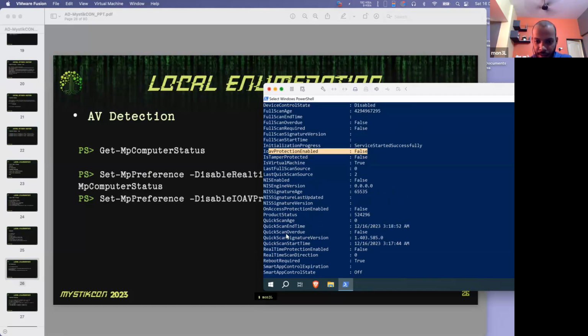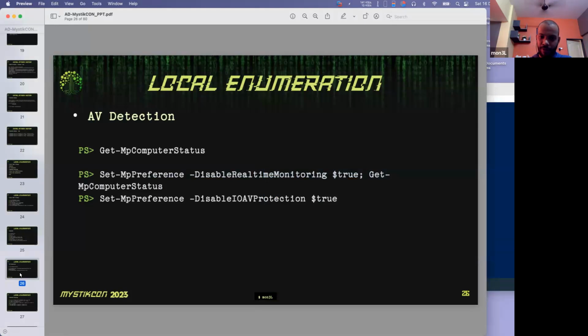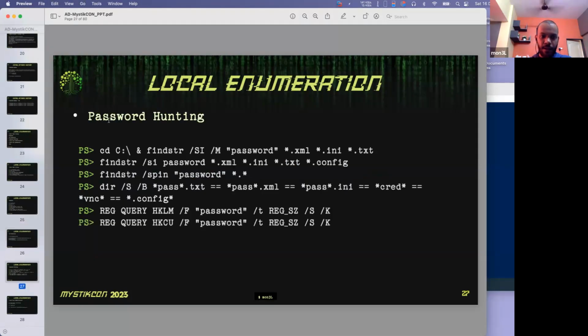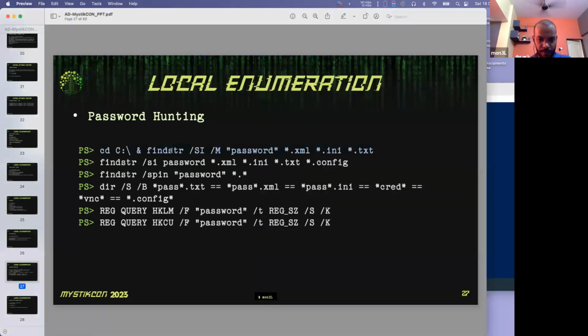And real-time protection was also disabled. So we don't have to disable it now. Let's check for some interesting information, like whether this machine has anything interesting for us or not. Come on, copy.